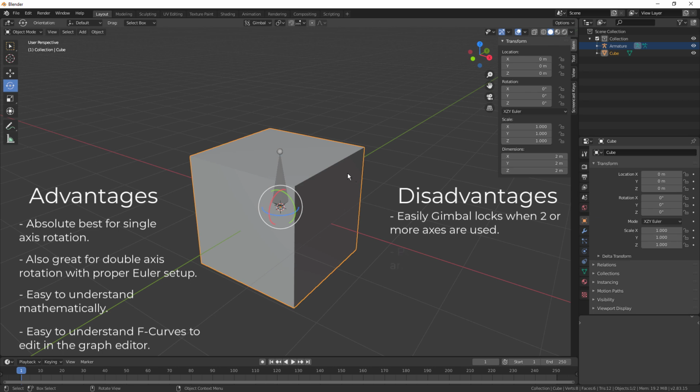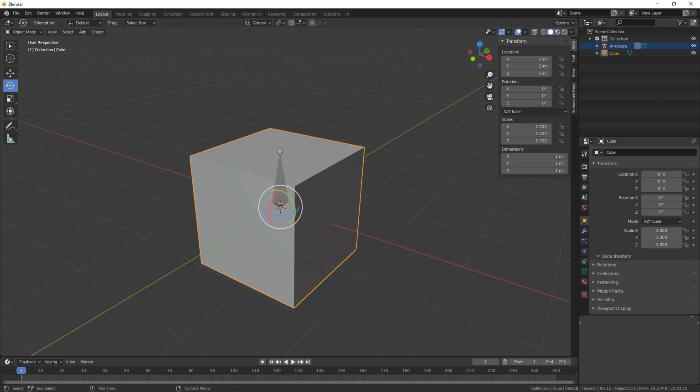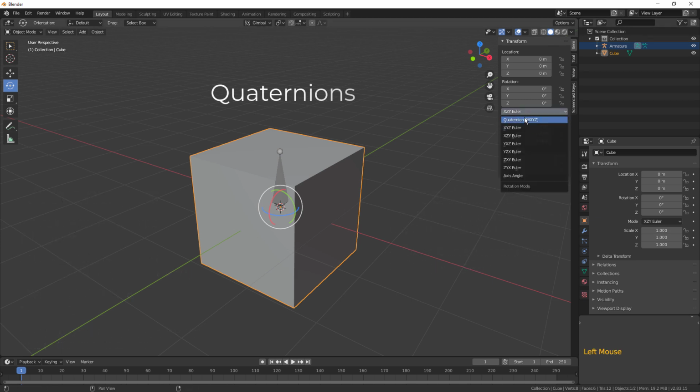Now, that's one of the disadvantages, and another disadvantage that it has is when you're using many keys for more of a 2D style animation where you key in your slow ins and your slow outs as opposed to actually relying on the interpolation curve, the F curves, then you'll get a poor actual interpolation. So Euler is best if you're going to edit your graph editor, all right? So this is where quaternions actually excel.